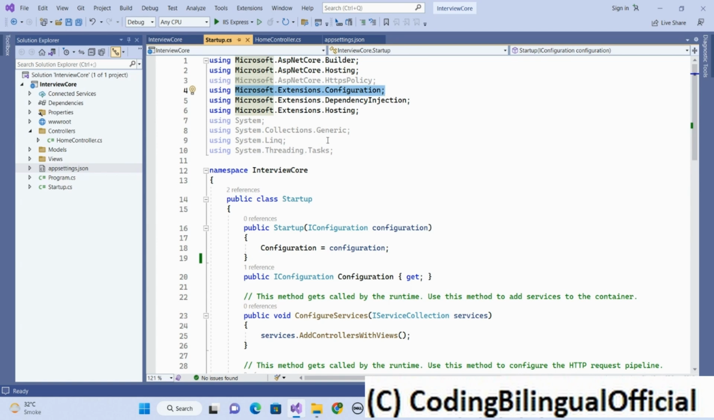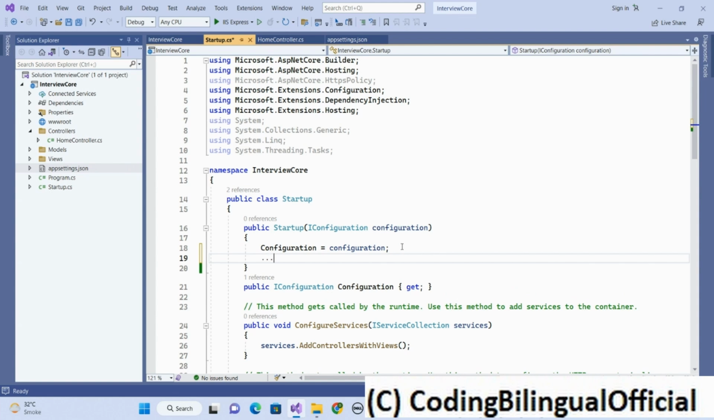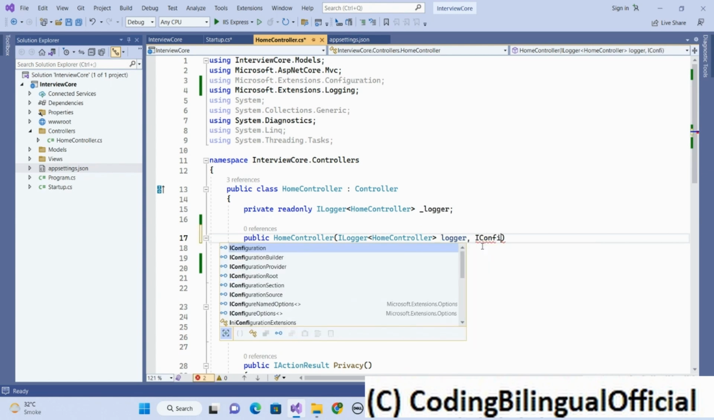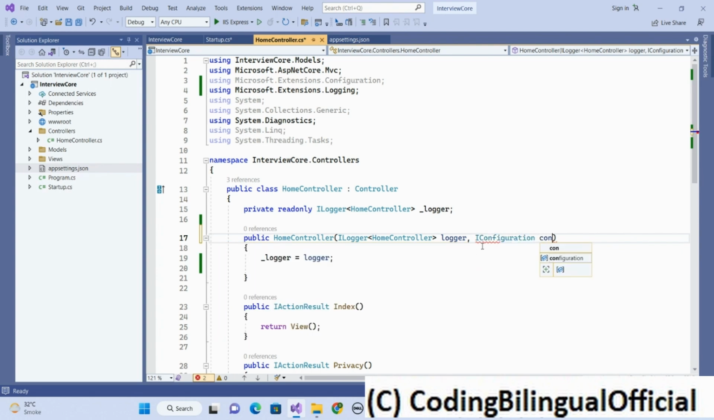Microsoft.Extensions.Configuration. Using this, we can easily access our connection string details. Yes, definitely you can write the code over here as well, but for simplicity's sake, I am writing the code over here. IConfiguration and then the con.